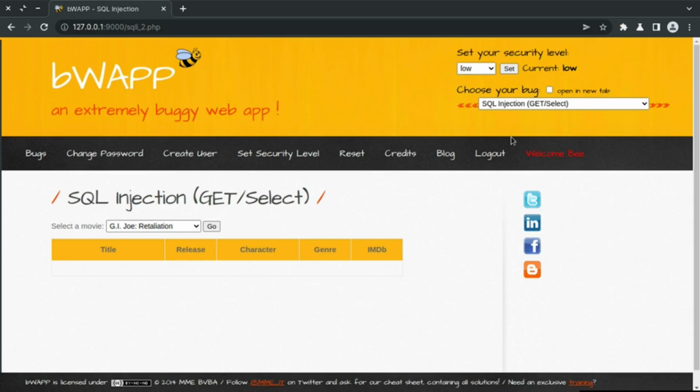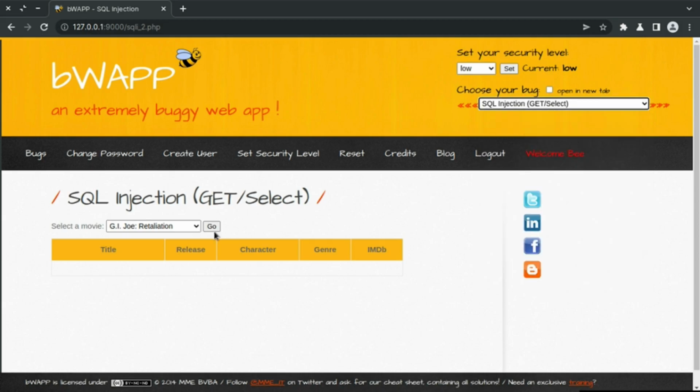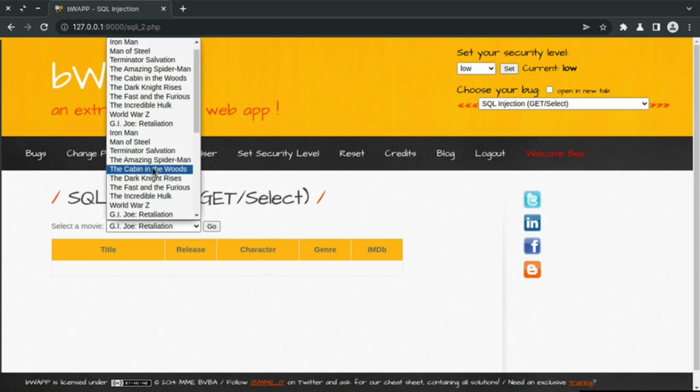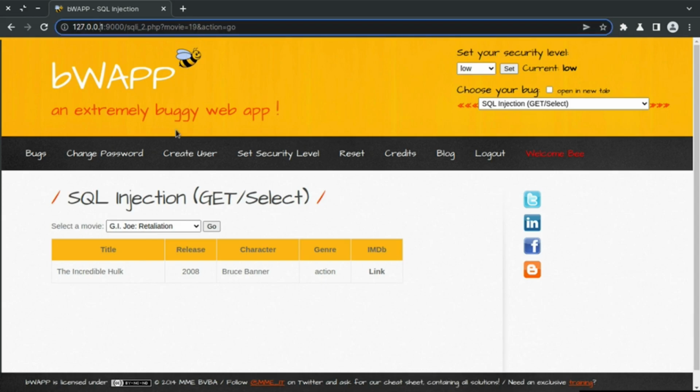Alright, let's explore the next bug, which is SQL injection GET select. Here we have a select option tag where we can select a movie and then click on go. It searches for the movie and shows the details of that movie, and they are using the ID to search for any movie. So in the URL, as you can see, the variable movie equals 90.